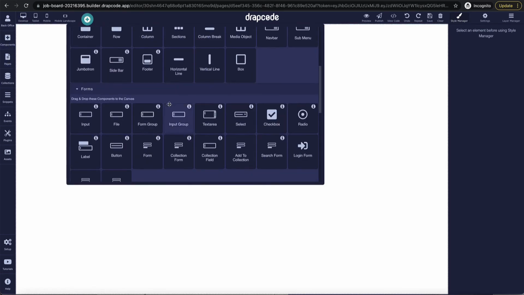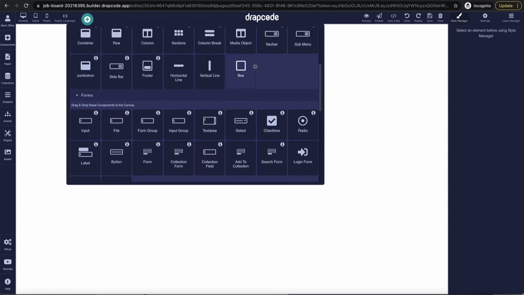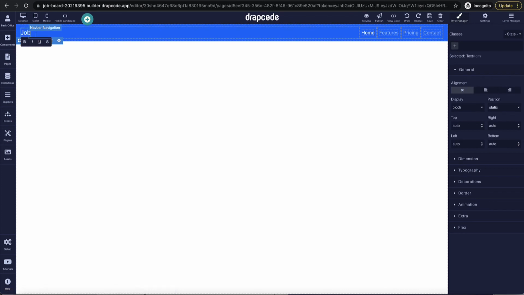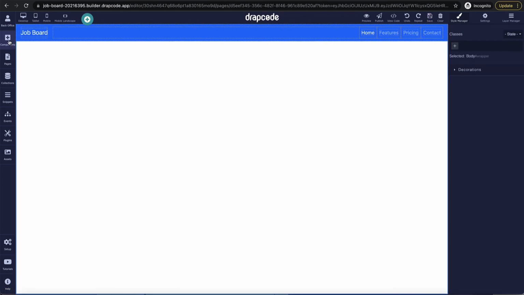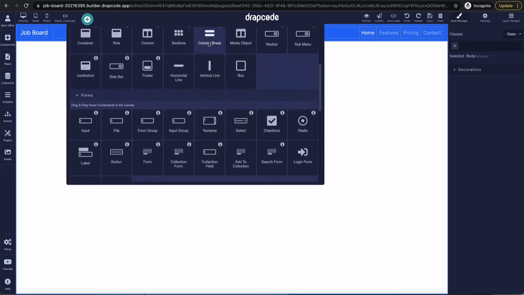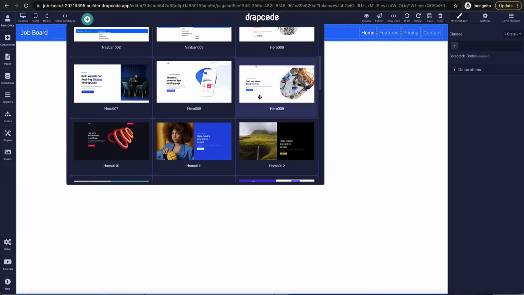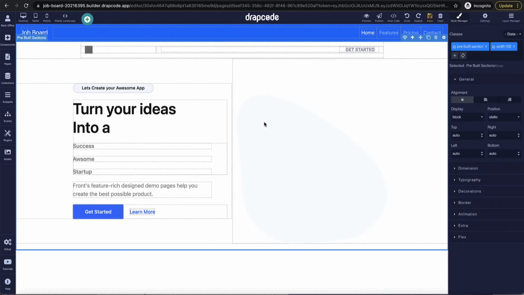So let's build a very basic landing page. So I'll just put a few components. So let's say in the landing page we need a nav bar. So let's put nav bar. Okay, we rename it to job board. Okay, after that we'll put some ready-made layout. Okay, so let's go and choose the one. It looks like this looks good, so let's put it.